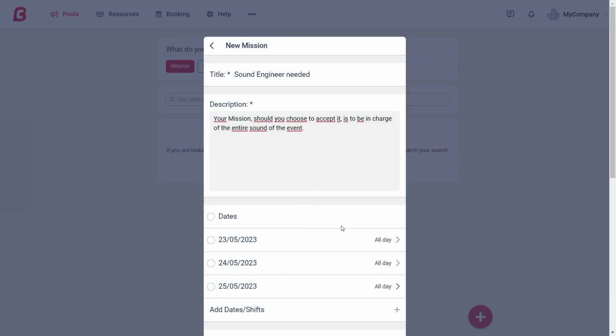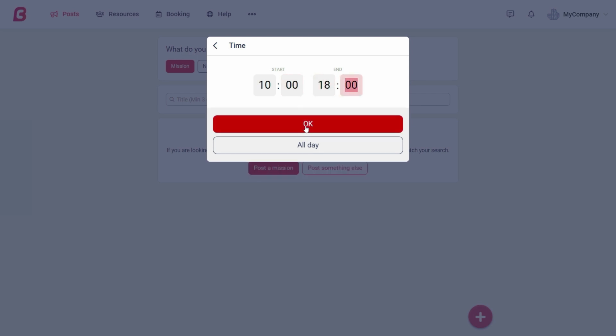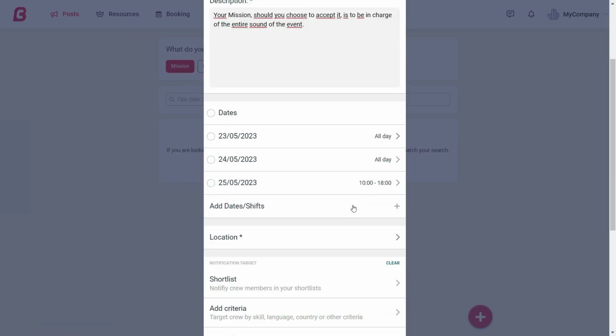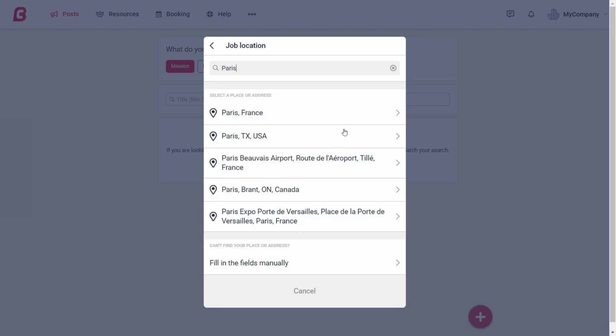Note that this is a global configuration for all days. You can modify the shifts day by day afterward. Here, for example, we will change the time for the last day. You can see there that it only applies for that day. You will then have to specify a location for the job. Let's put Paris, for example.